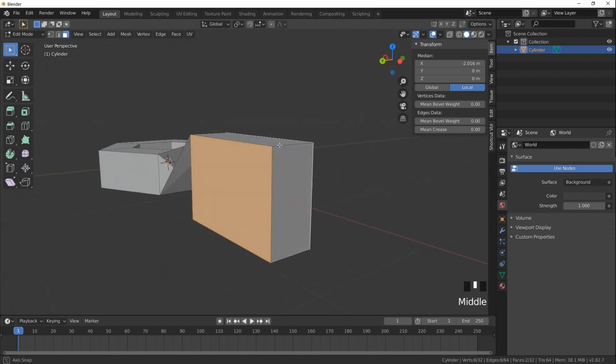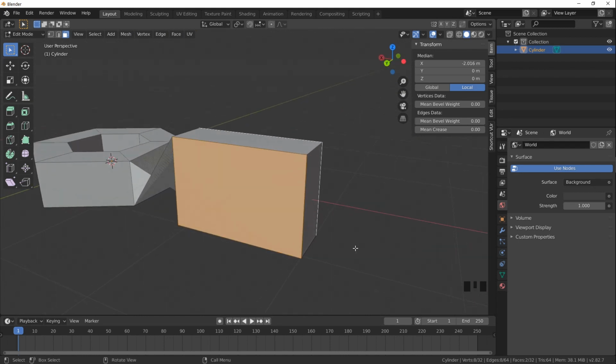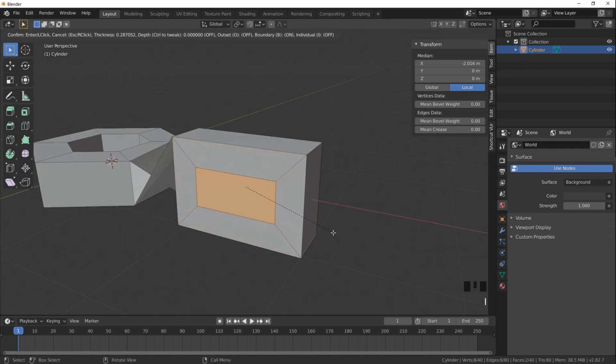Here we have these two faces selected, so I want to type I for making an inset of those faces. I want to type 0.4.